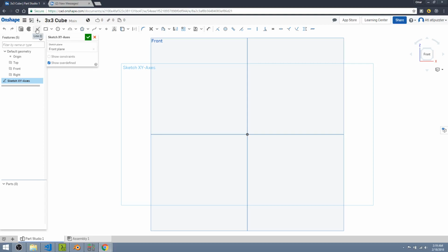And I'm going to click here in the line icon. You can start drawing lines. But I'm going to click on this icon, the construction icon, because these lines are construction lines or guidelines. They're not actually going to be part of the design. They're just going to help you. They're dotted lines that will help you find your way around.